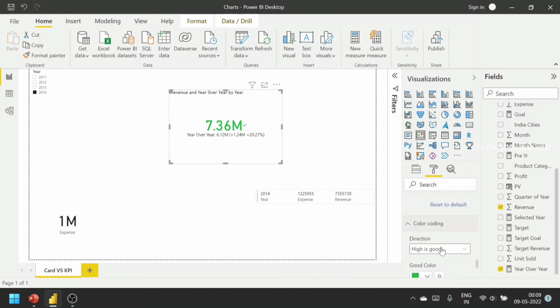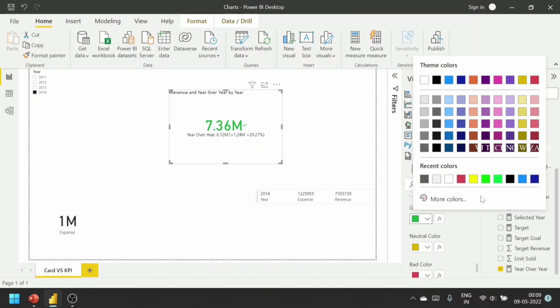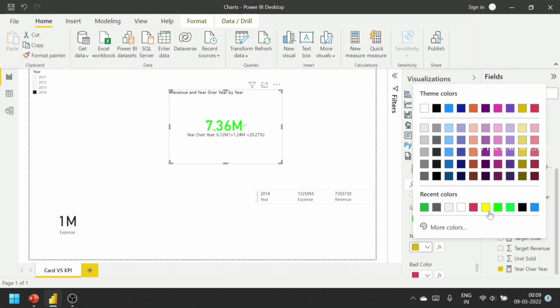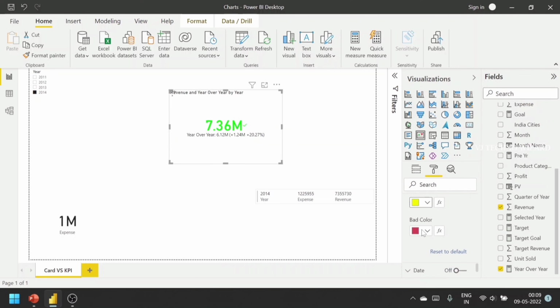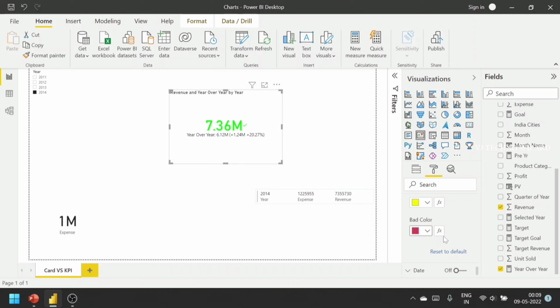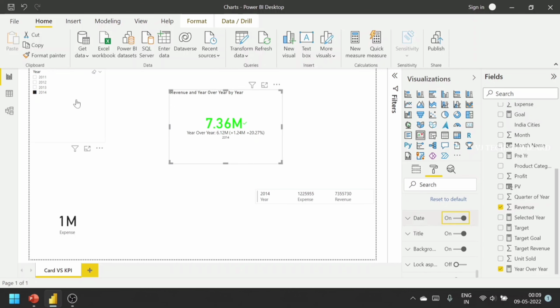Now I'll choose color coding. Here we have two options: high is good, low is good. Of course, high is good. And I'll choose good colors. For good I'll select a green color, for neutral I'm going to choose yellow, and for bad I'll choose the same red. And I enable the date. Date means it shows the currently selected date, year, or month, whatever. The rest of the options are the same as in all other visuals, so you can try them on your own.